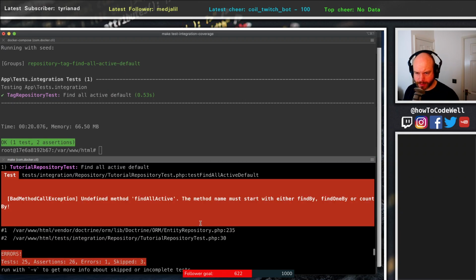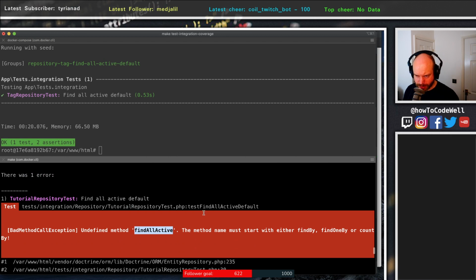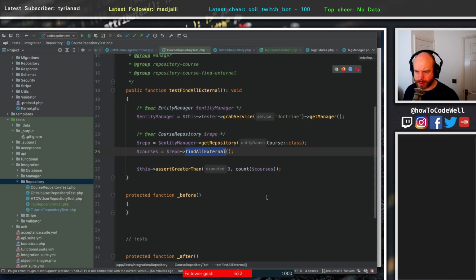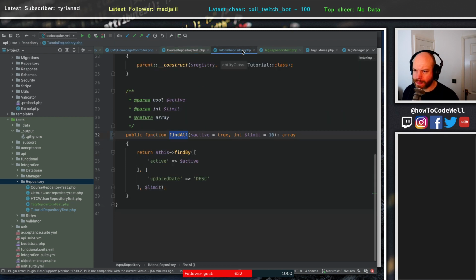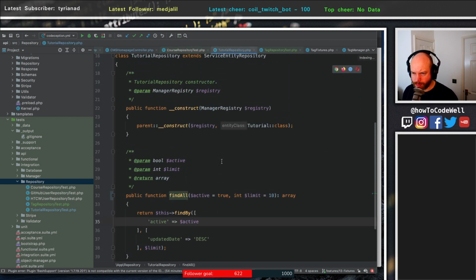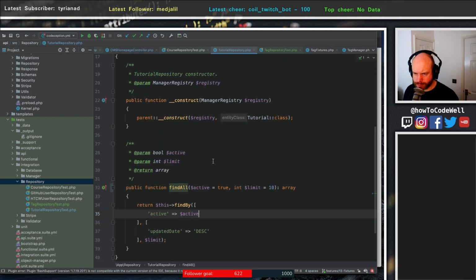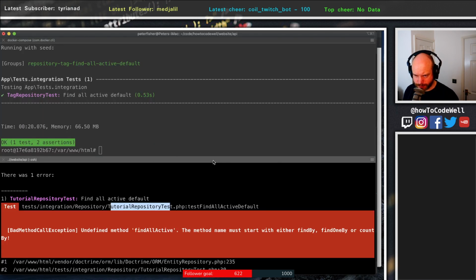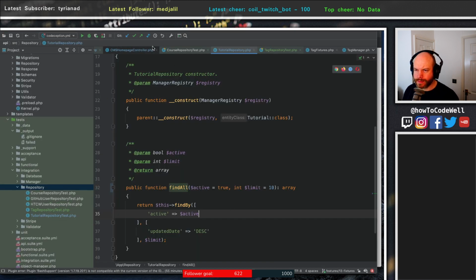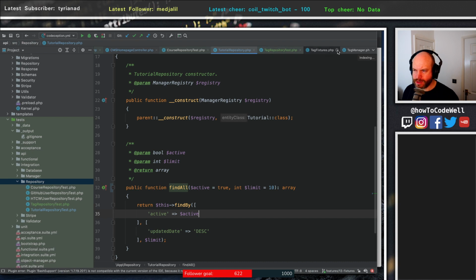Whoa, there was an error there. Undefined method find all active. The method must start with find one by or find all by. What? This is the tutorial repo test. Oh dear, what have I done? I think I've broken it.